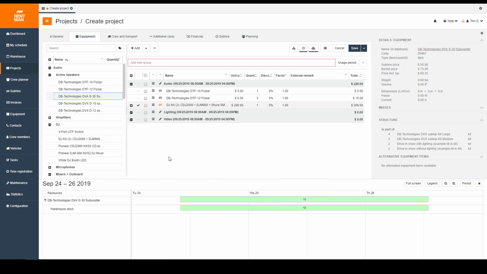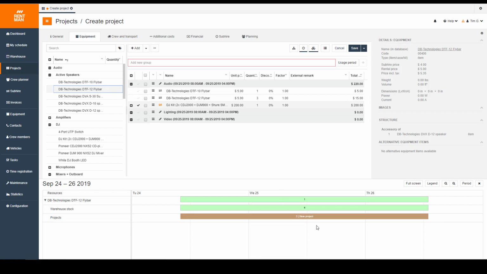If we now look at some equipment that we've already added into a project, for example, this flybar, so if we select this piece right here, you're going to see that this down here looks a little different. Why does it look different? Well, our current availability at this time is only 1. Why is that? Well, what we own, our overall warehouse stock is 4, but we've already planned 3 on this project that we're working on right now.